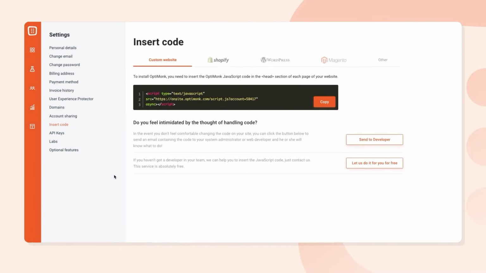Lastly, let's discuss how you can integrate OptiMonk with your website. Depending on the platform you are using, you have two options. If you have a custom built site, you'll need to access the source code and insert a single line of JavaScript code in the head section of each page. If you're not familiar with coding, you may require assistance from a developer.